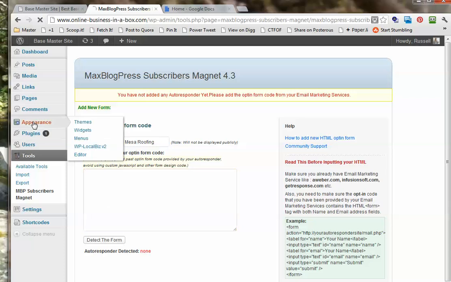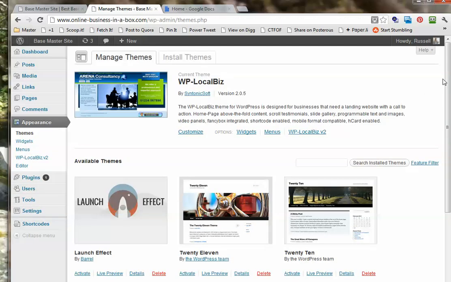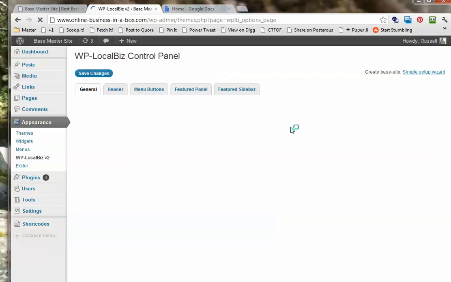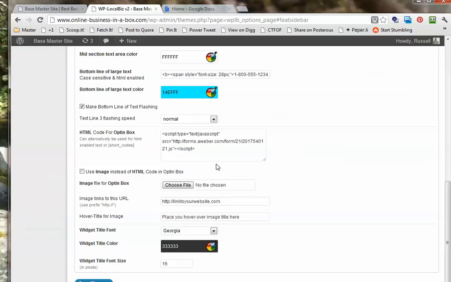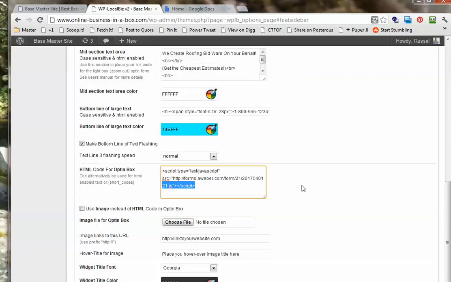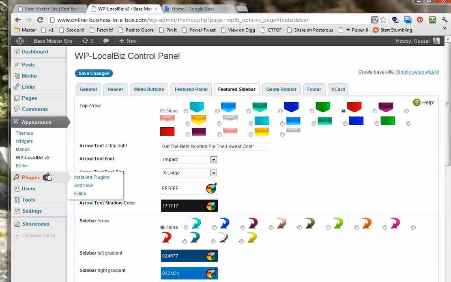So I'm just going to go, let's go back to the appearance area. And let's go to this area here, and I believe we're going to find that in the featured sidebar. Aha, and I remembered that I put a JavaScript text, and I don't believe you can use JavaScript in Subscriber Max. So let's go ahead and go back to it.